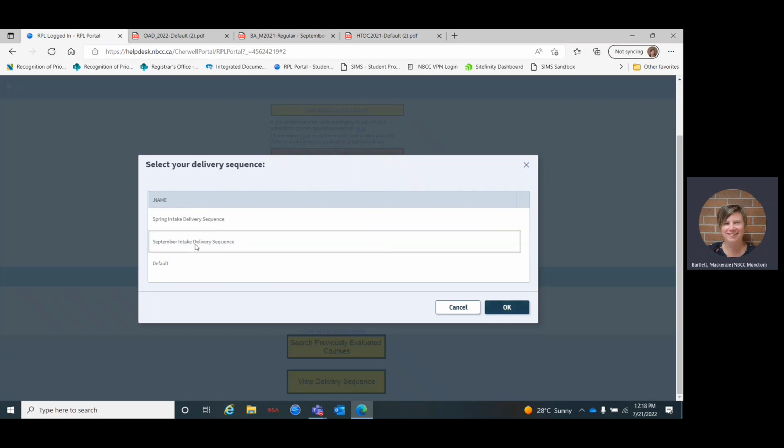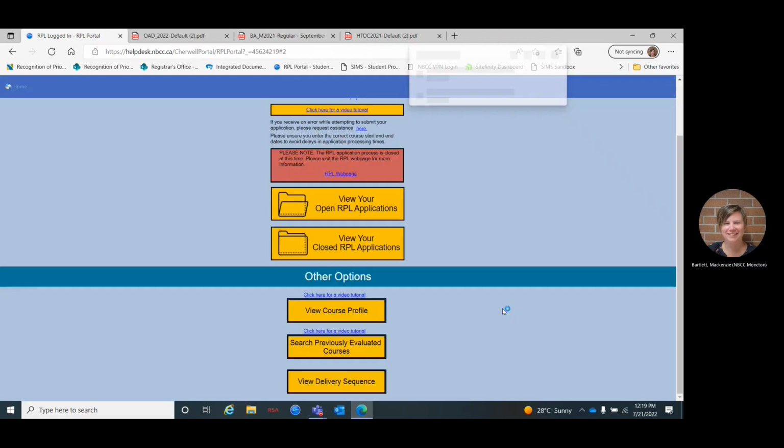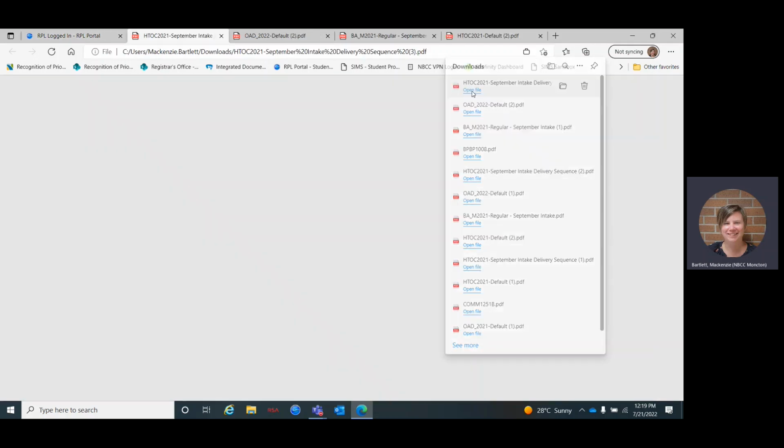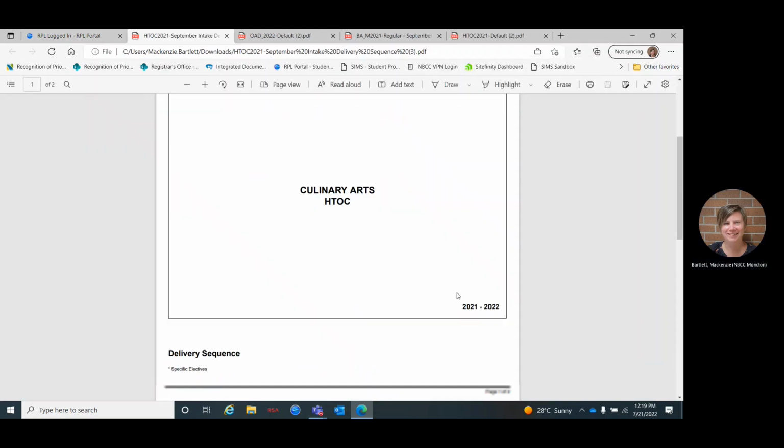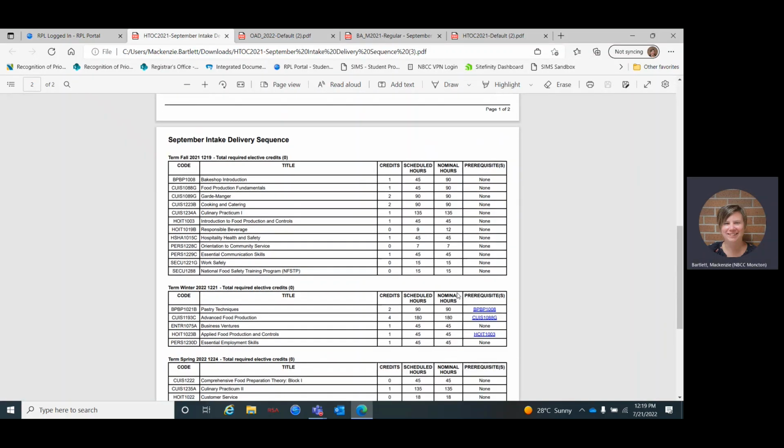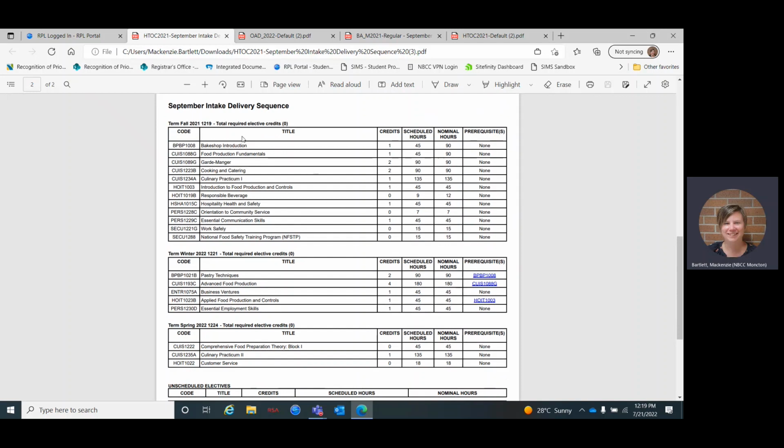So in this case, I have September intake delivery sequence, so I'll click OK and I will open the PDF. And you can see the September intake delivery sequence gives me the information. Once again, the term at the top is fall 2021. That's the term in which I started my program, so I know I've got the right delivery sequence here.